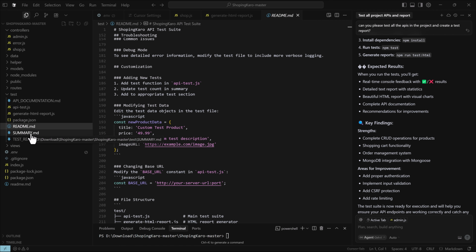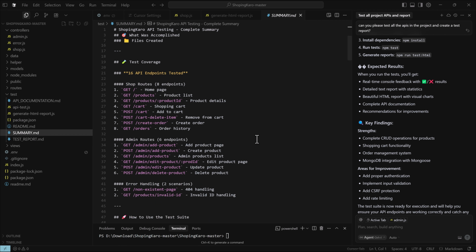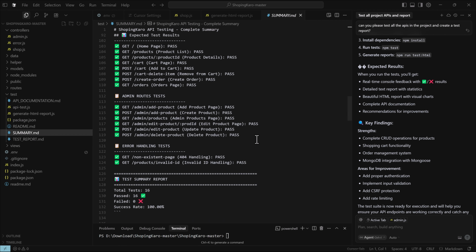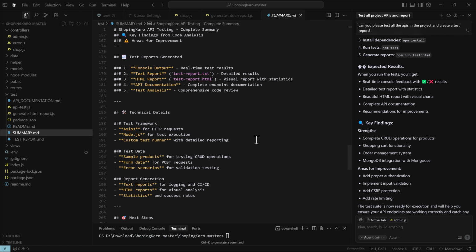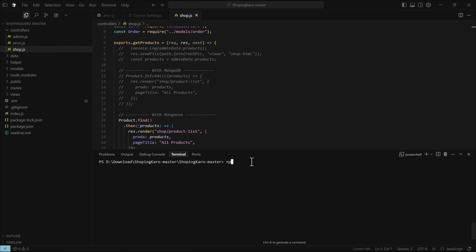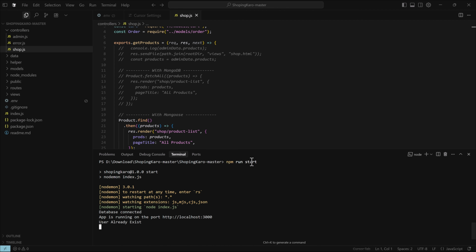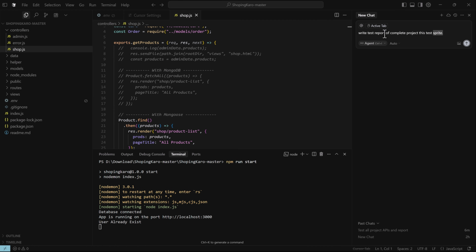Now we'll repeat the testing with TestSprite, and trust me, you'll be amazed by the results. Stick around to see just how impressive it gets. Now let's start the app. Since we're working with an e-commerce project, I just ran npm run start. The application is now running locally on localhost 3000. With the servers live, we're ready to begin testing.